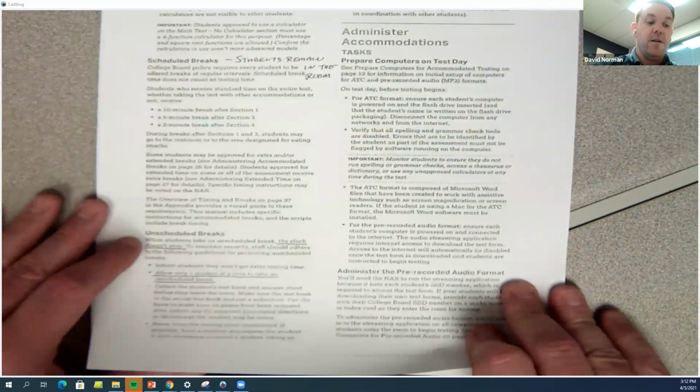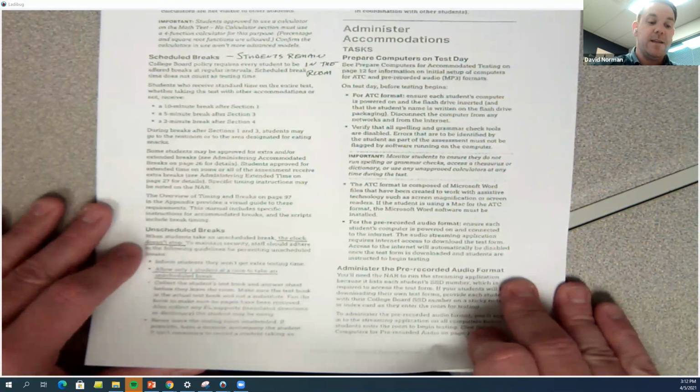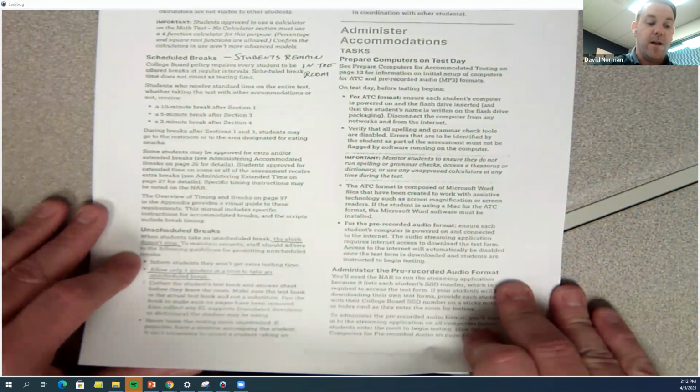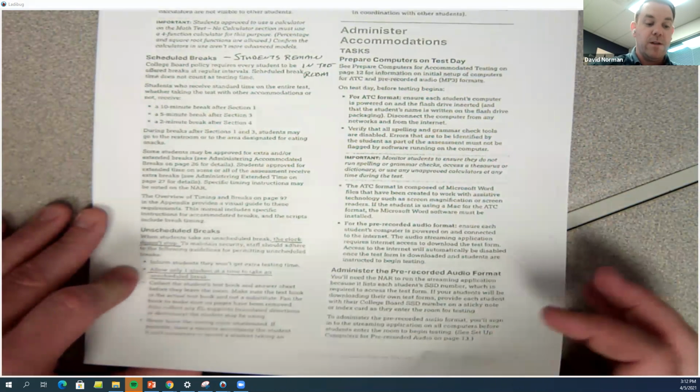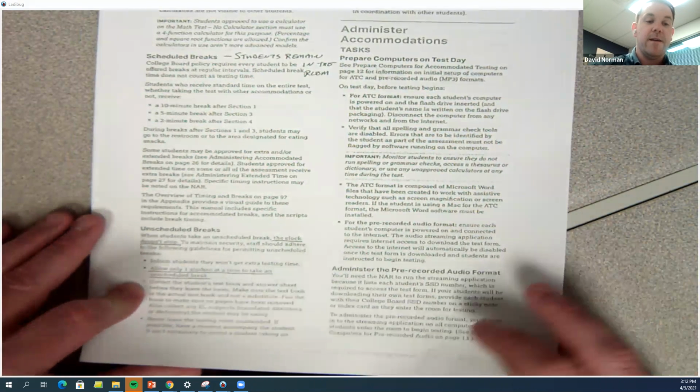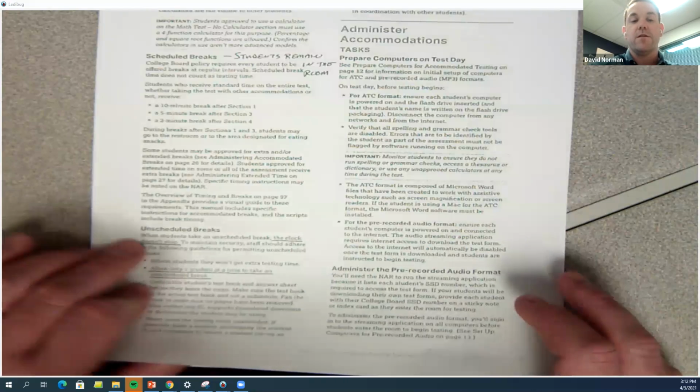Unscheduled breaks: the clock does not stop. So to maintain security, staff should adhere to the following guidelines. Inform students that they won't get extra testing time, allow one student at a time to take an unscheduled break, and again, make sure that their testing materials are closed and secure.